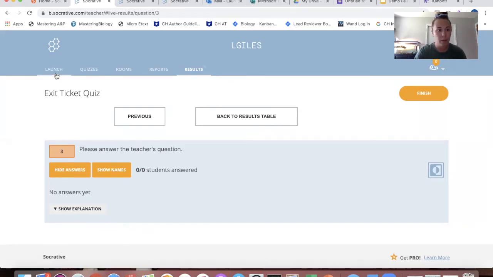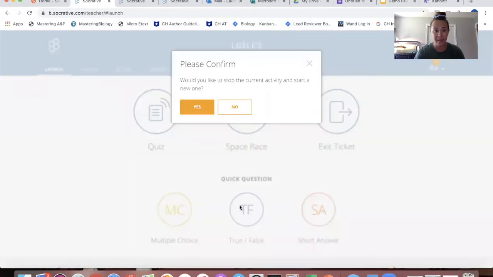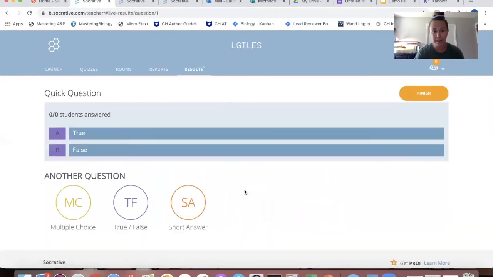Now let's go back to our home page. What you also see here is the option for a quick question. And so this is if you just want to ask them one quick question. You need to just cancel the exit ticket we were just in. And again, you're going to give them the question. They're going to answer true or false.